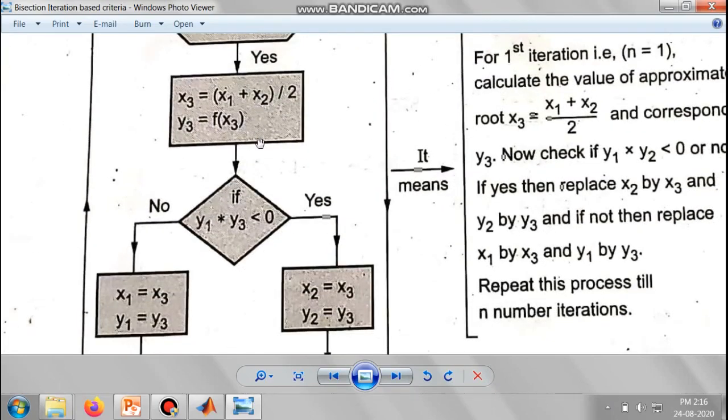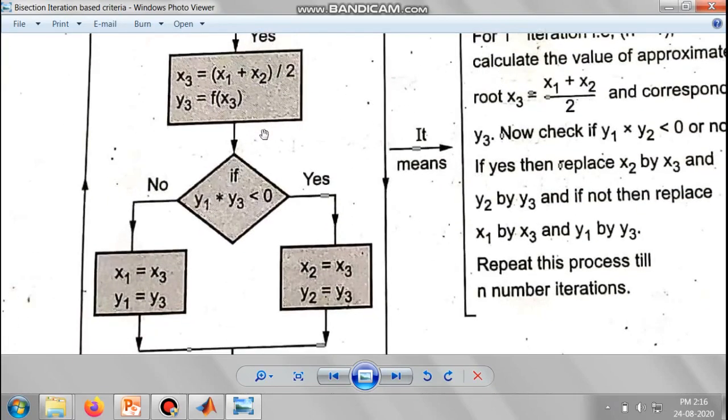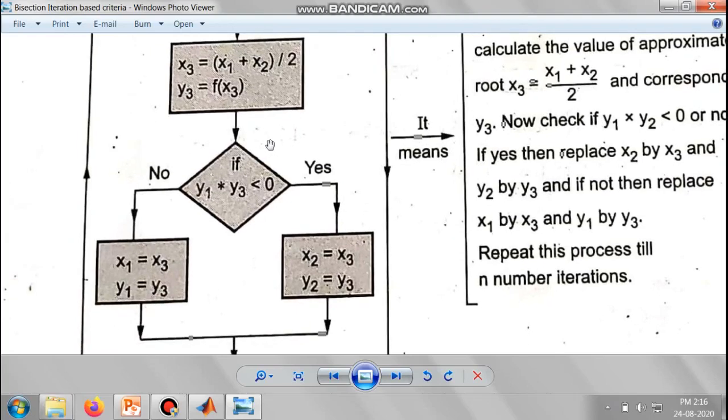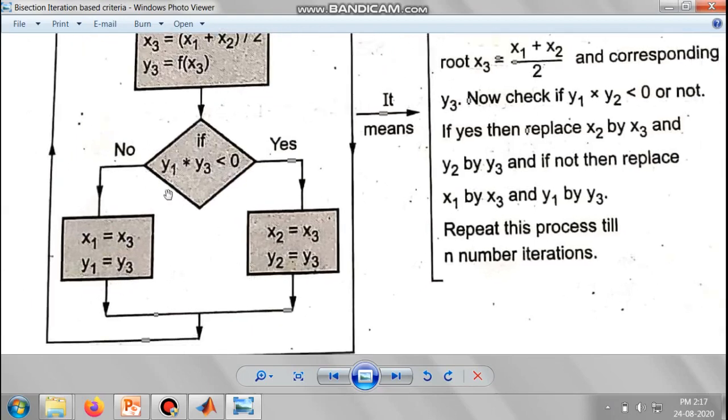Now after this, again we have to check the sign of the respective functions. As we know that we have to replace the value of either x1 with x3 or x2 with x3, let us consider one particular statement. We can consider an if else statement, which is shown here. If the product of y1 and y3 is less than 0, if this condition is not satisfied, x1 will be replaced by x3 and y1 will be replaced by y3. If this particular condition is satisfied, then x2 will be replaced by x3 and y2 will be replaced by y3.